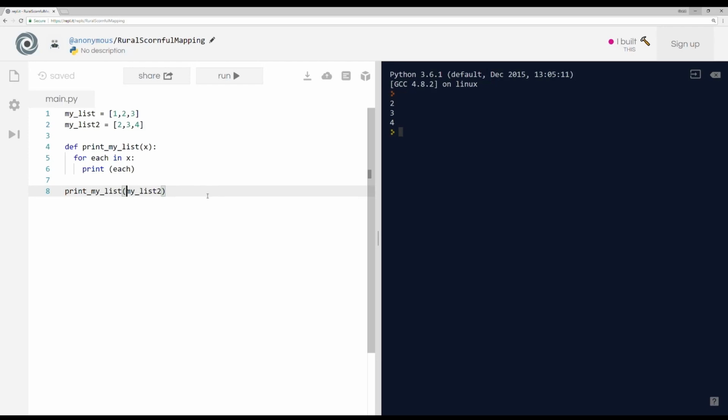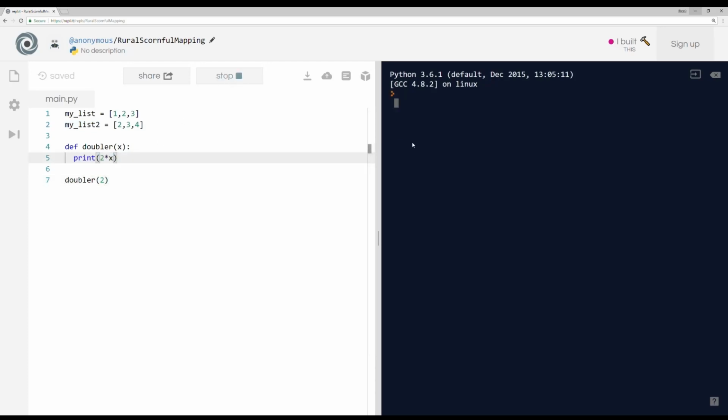Okay. Then let's have a look at another function. Let's say we want to call the function doubler, and all this function does is print 2 times x. And then let's call it doubler 2. And of course it's going to print it out. Since it's not returning it, it's just going to print it out. 4, 10, and it's going to keep going.